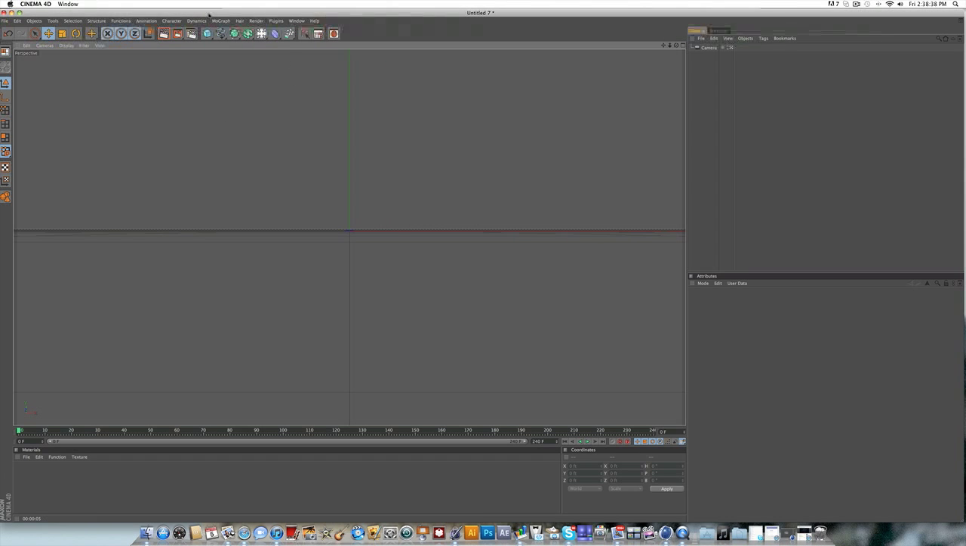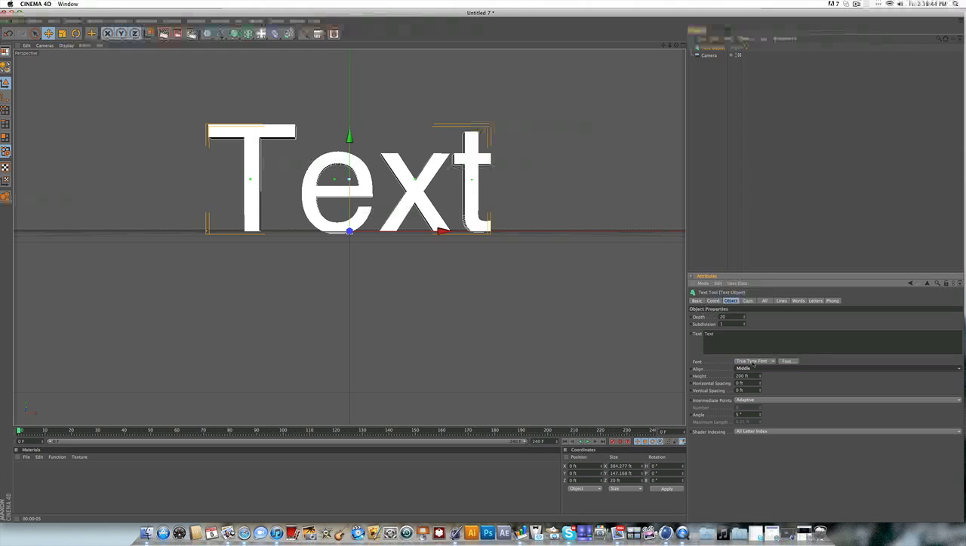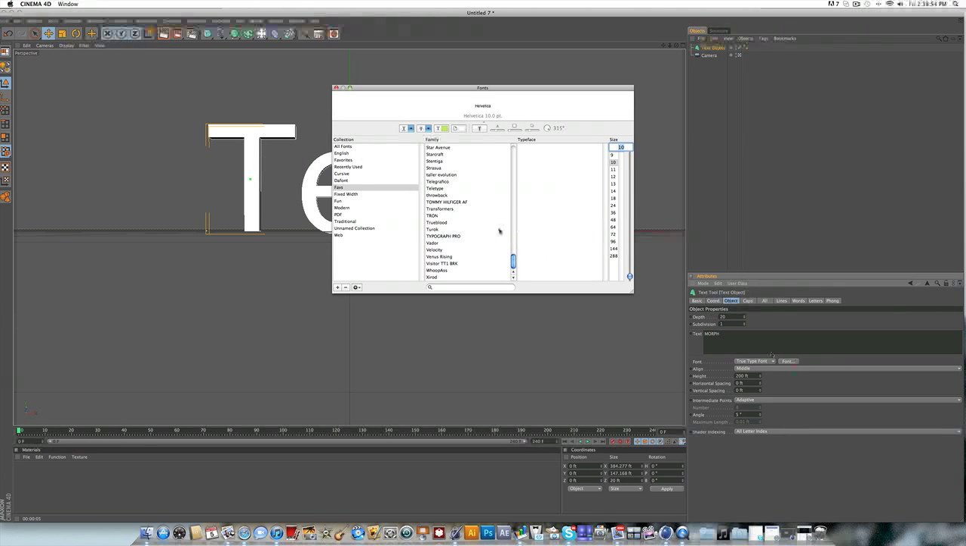So first of all, we're going to add our text. So we're going to go to MoGraph, Text Object. We're going to click align and align it to the middle. And I'm going to write something like, let's see, Morph. Why not just Morph? Pretty simple, right? And for the font, I'm going to go to Typograph Pro.